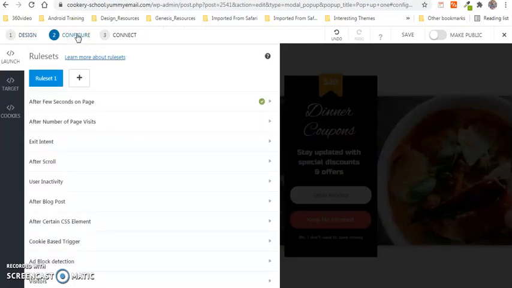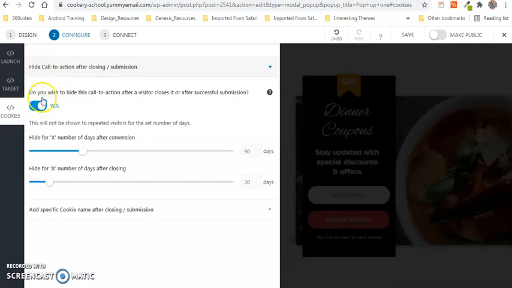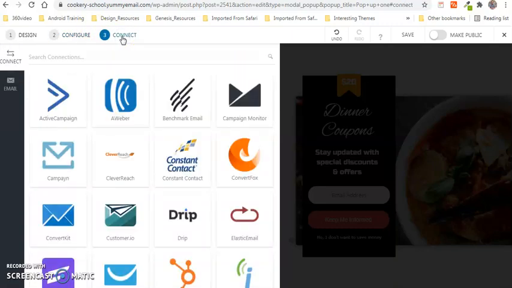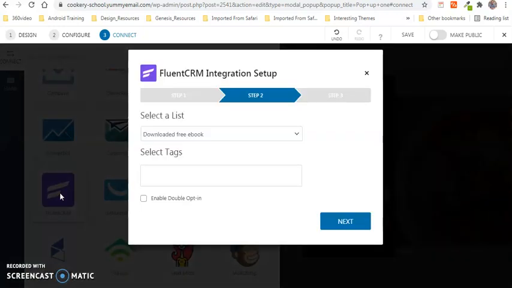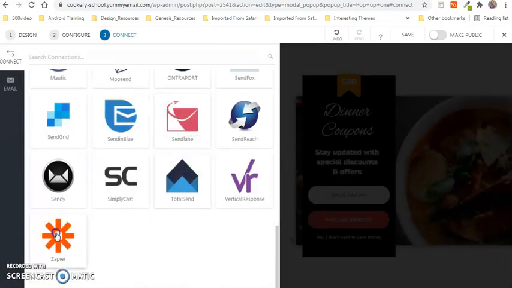I'll just turn the cookies off, since it keeps reappearing, for testing. And this is the thing that I discovered when you go over to Connect. When you go down here, you see Fluent CRM wants to send the data to the Fluent CRM plugin that's installed on the same site. There's no option to send the data this way to another site. So we want to forget about that, and we actually go down to Zapier.